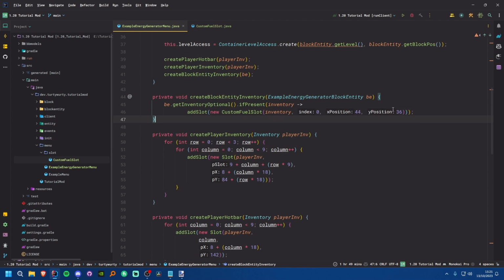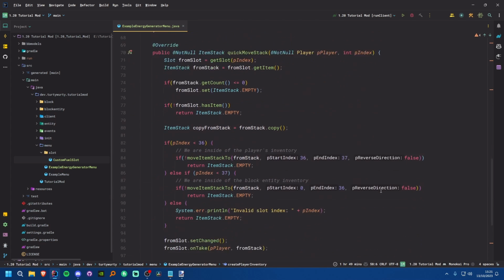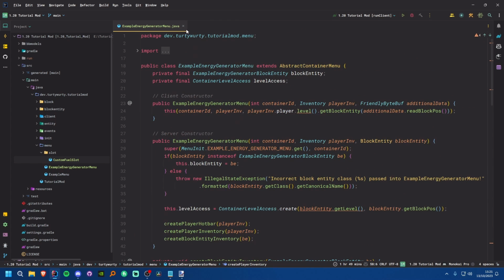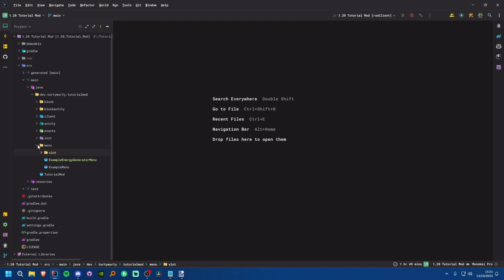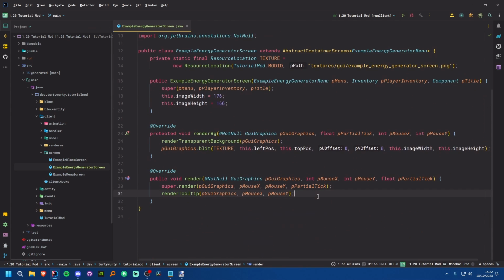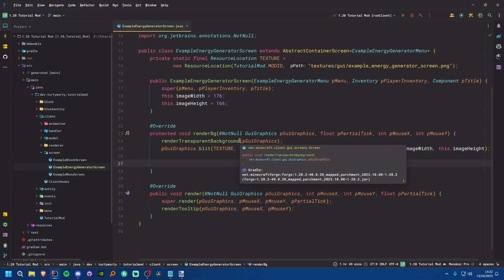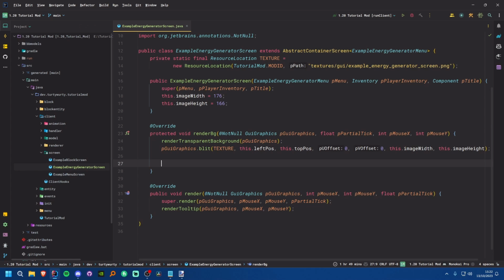And you'll see that in here we are just going to be using that default one, since we don't want to change anything about that. Okay, now that's actually going to be it for the menu for now. Let's go into the screen and let's try and actually render the energy. So what we'll do is go in client, screen, in our example energy generator screen, and inside of renderBackground we're going to try and render basically a bar of how much energy has been generated out of the max energy. And this is actually going to be relatively simple to do, luckily.